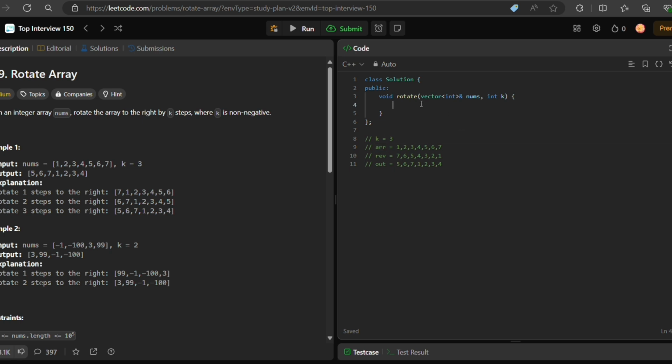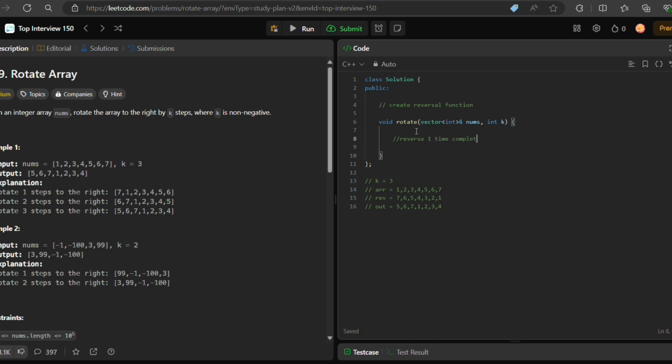Now let's dive into the code. For the code, we are going to do three things. First we create another function. Then we reverse the complete array first. Then we reverse the first k elements. And then we reverse the remaining elements.